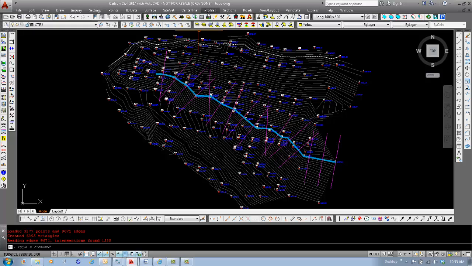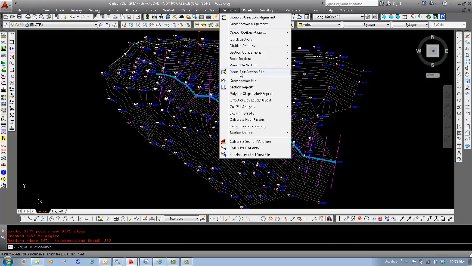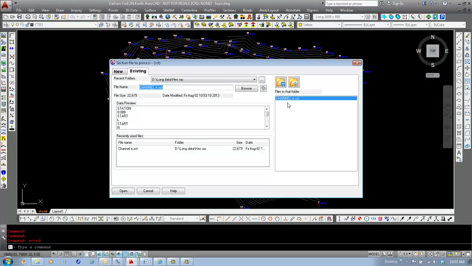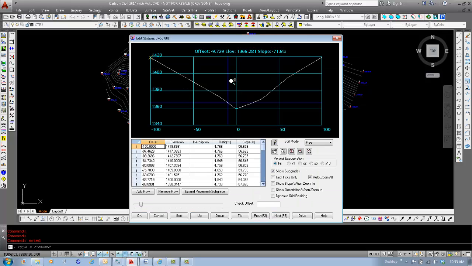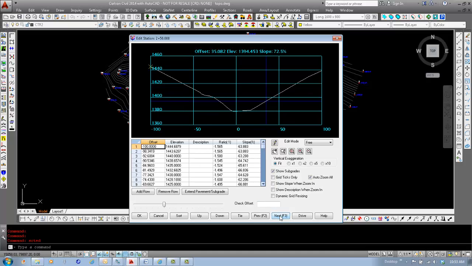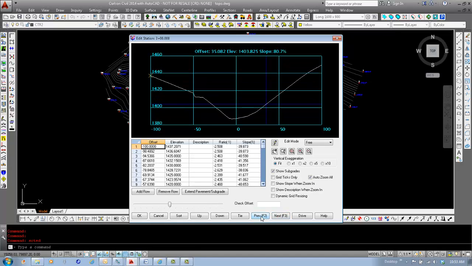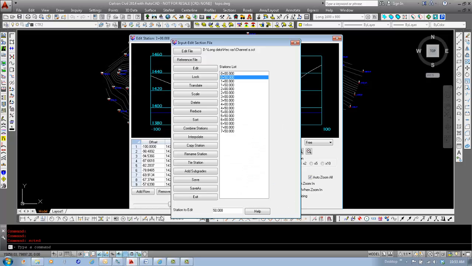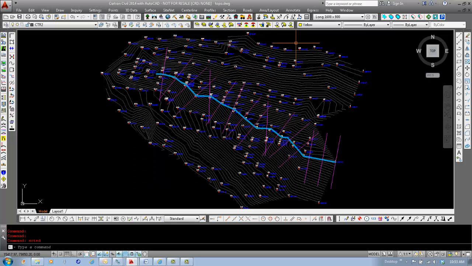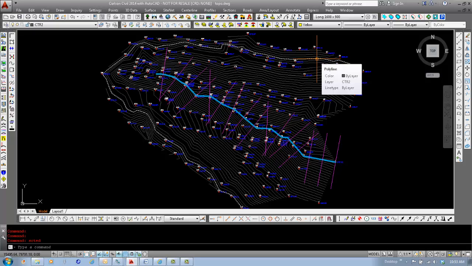And we can view these by coming down to input, edit, section file, and select the cross section file itself. And now we can open it up, and by clicking next, we can scroll down through each cross section that we cut, or go backwards with the previous button. But at least you can see what you have done. Hit cancel and close. Now we're ready to go ahead and go back to hydrology and create our HEC-RAS file.